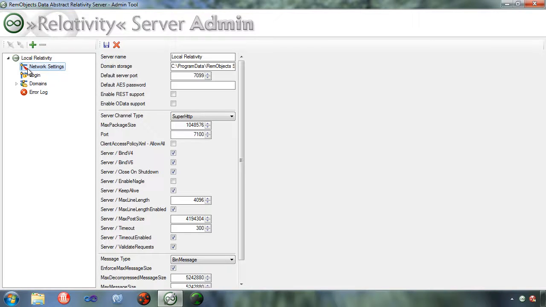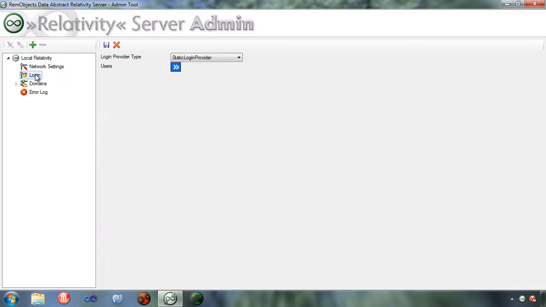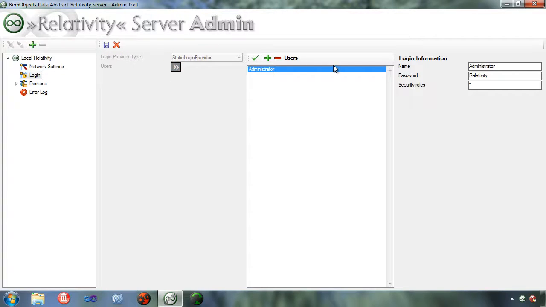Network settings is where we configure the channels that is used to communicate with the server. We have the default channel and the secondary channel. You can specify a channel type for the secondary channel. Default channel is always HTTP. If you do not want a secondary channel, set the port numbers the same. Login is where we specify the login provider. The default is using the static login parameter for admin, which uses a username of administrator and a password of relativity.